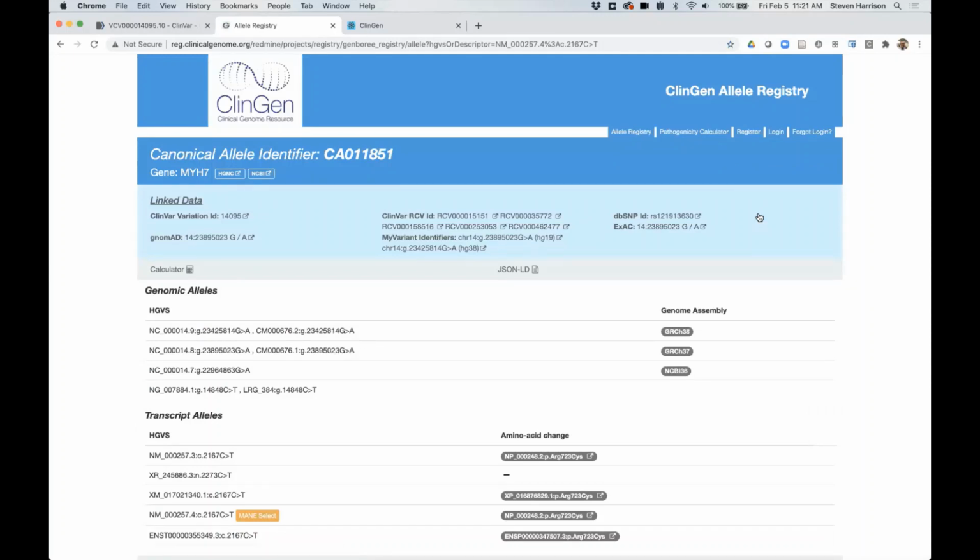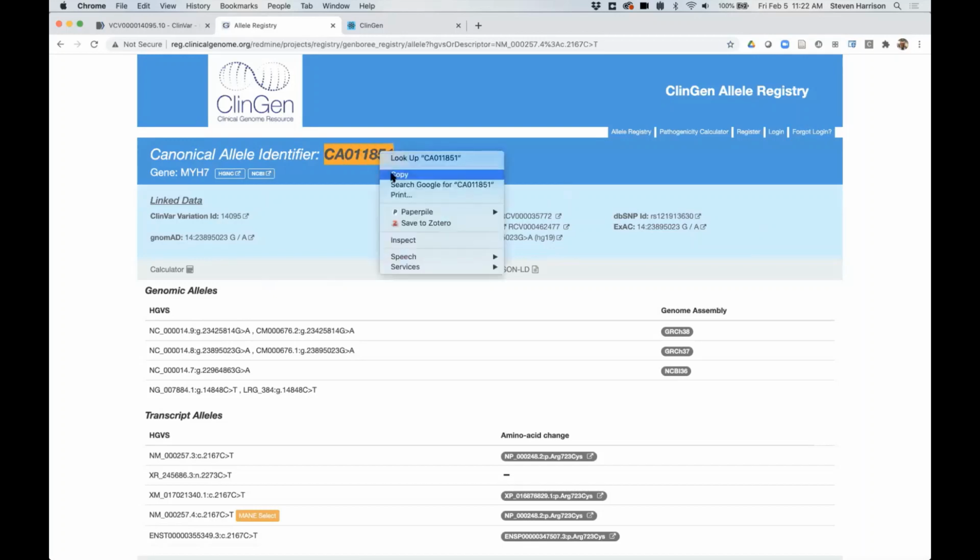So this variant already exists in the allele registry. Otherwise, it would come up here and say, do you want to register it? And I could just click yes. But this is that variant I want to look for. It's that C.2167C to T. So the ID that I would need from the allele registry will start with a CA. It's up here, this canonical allele identifier. So I'm going to take this CA ID, copy it.